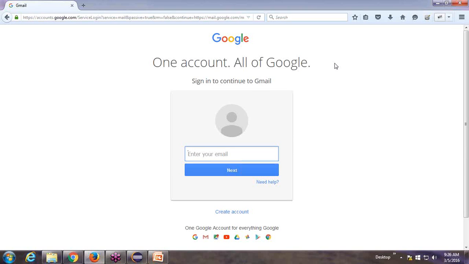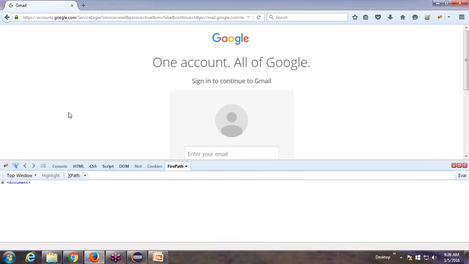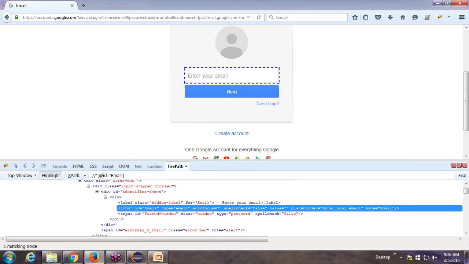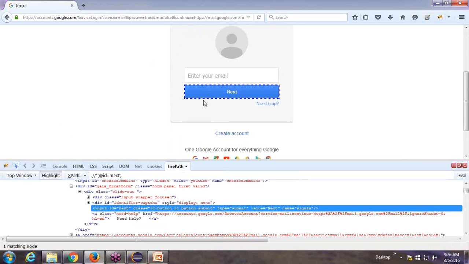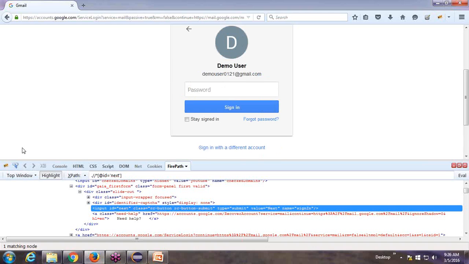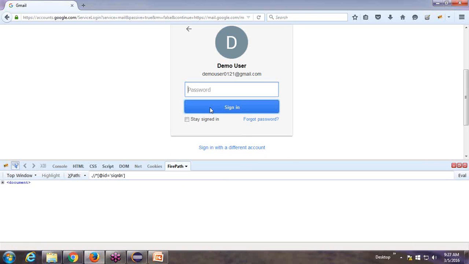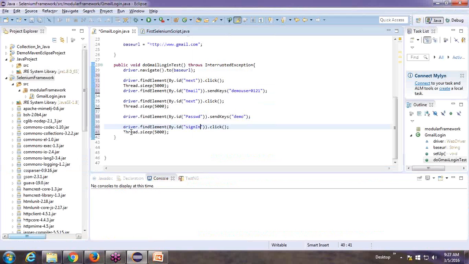Now you can open your Firebug. We would like to identify whether all the IDs are correct. Yes, email ID is email, next ID is next, then 0121, then come to the password section, password is correct, and sign in is correct. So whatever IDs we are using here are correct. This is our modular framework example.